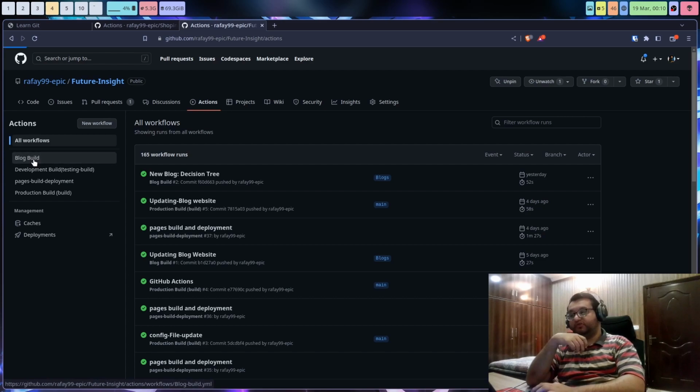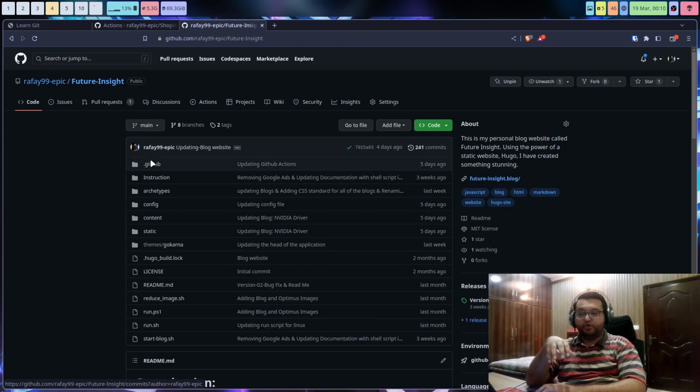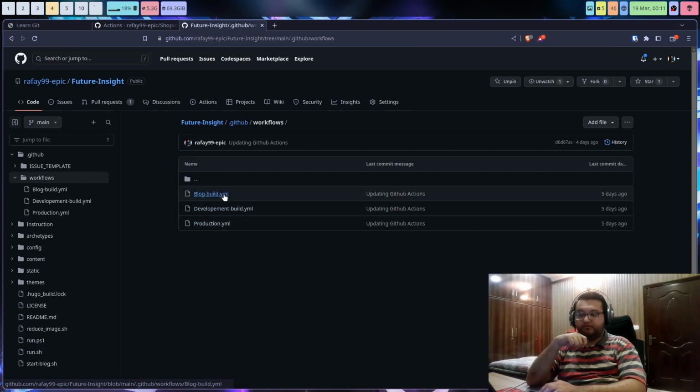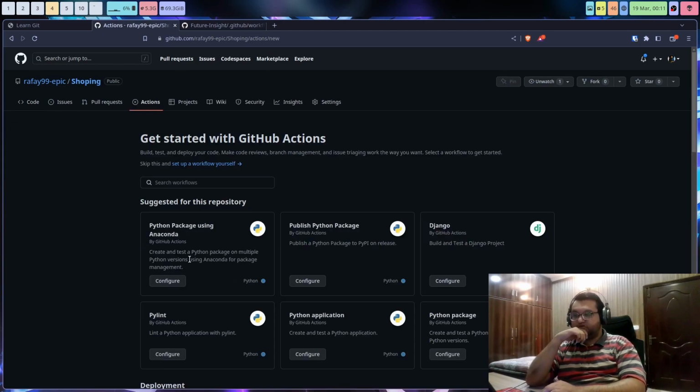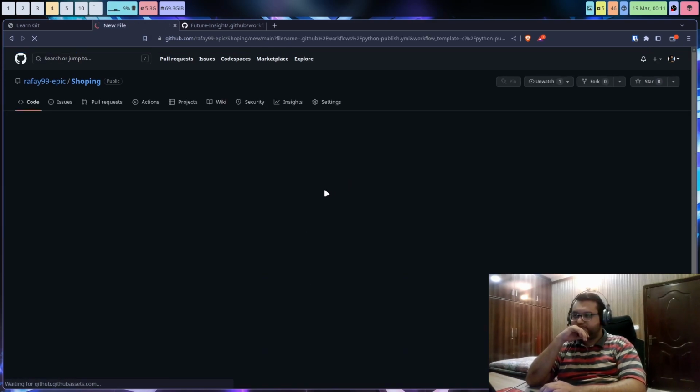Whenever you set up a GitHub Action, it goes into your .github folder, and in that folder you can see a folder called workflows. So there are my 3 or 4 workflows that I have created. On this shopping website, it's a Python project, so I will be publishing my Python package. Let's just configure that. Now as you can see, it is loading all of these essentials, and it is creating a new file.